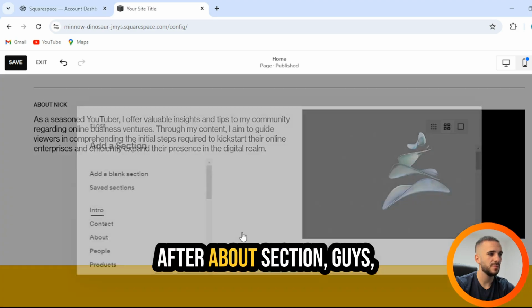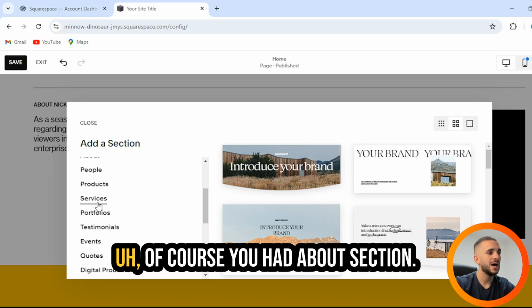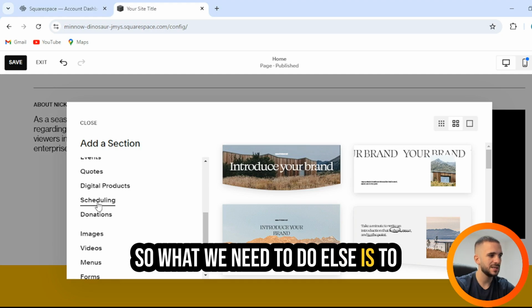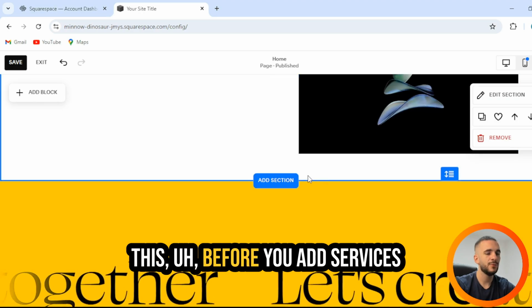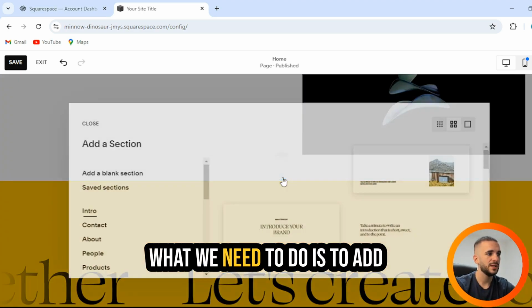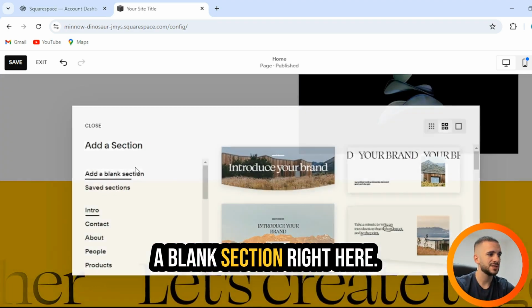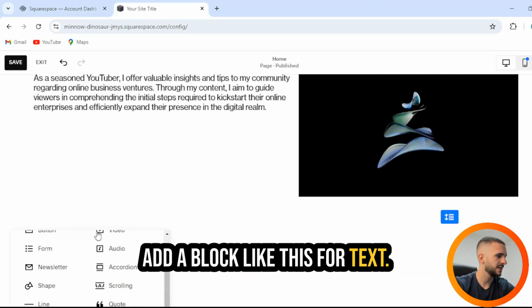Add a section. After the about section, guys, what you need: contact, about, people, product, services. Of course, you have the about section. So what we need to do else is to offer to them maybe like this. Before you add a services or product section, it depends on your niche, guys, on your product, what we need to do is to add a blank section. Right here, we're gonna call it, guys, add a block like this for text.